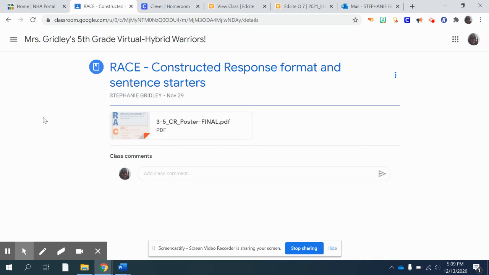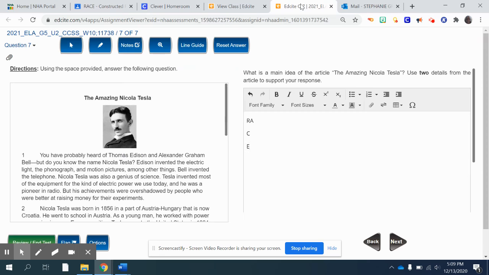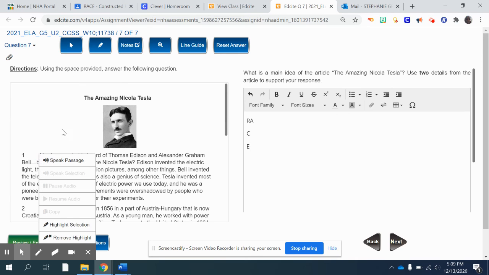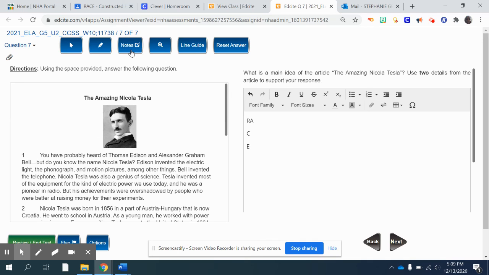Just like you had the constructed response prompts on your desk, you are able to use the resources that are in Google Classroom as well. So please do. So once again, make sure that you follow the instructions in the prompt. Make sure that you follow the correct format. If you need to, have the passage read to you, and use the highlighter and notes function to help you keep track of important information.